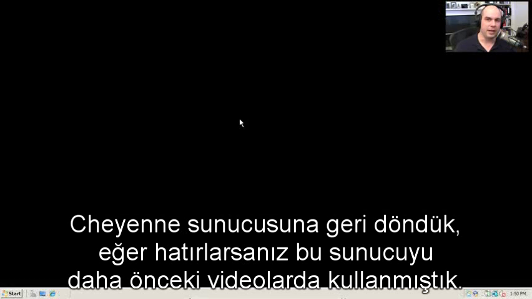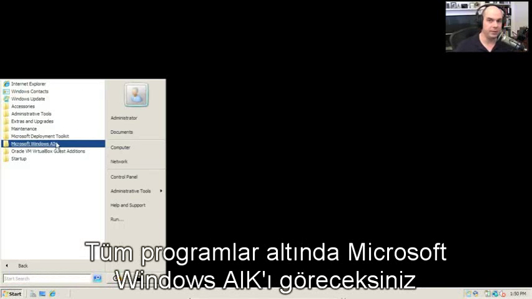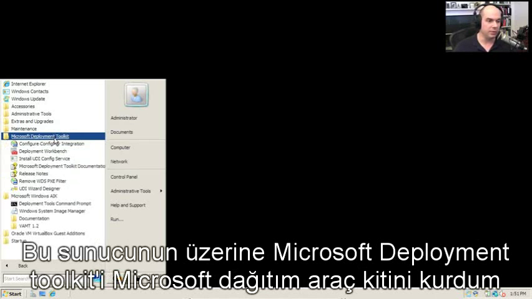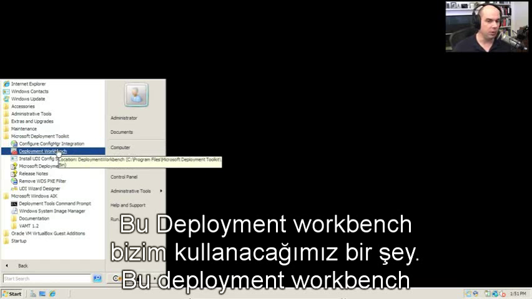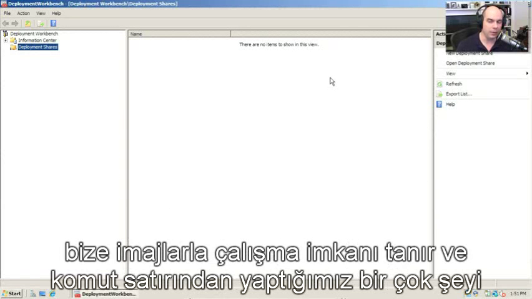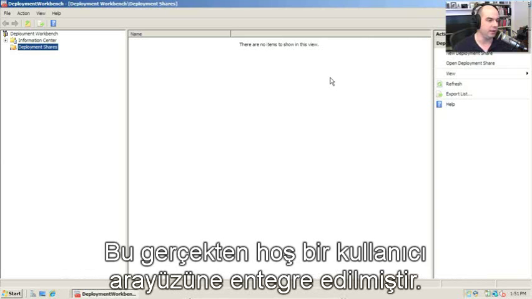We're back on our Cheyenne server. If you recall, we used this server in a previous video. Under All Programs, you'll see the Microsoft Windows AIK. This is where we deployed our WIM files. We configured it with DISM. I have installed onto this server the Microsoft Deployment Toolkit. So this is something we can use, using the Deployment Workbench. And this Deployment Workbench allows us to work with images and do a lot of the things we were doing at the command line, integrated into this really nice user interface.